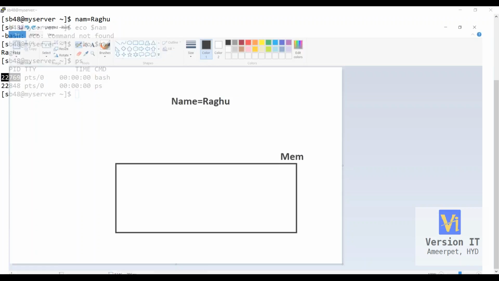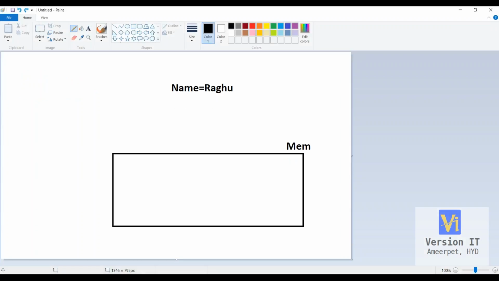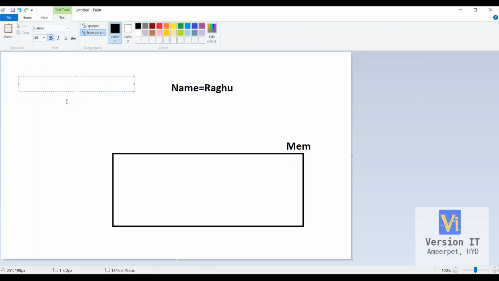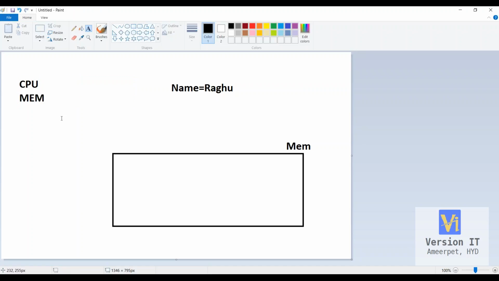Okay, let's go to the little basics of Linux. Whenever any process ID is created, what happens? A certain amount of CPU and a certain amount of memory is allocated for each and every process. This is a pretty basic thing. So whenever a process ID is created, a certain amount of memory is allocated for that particular process ID. Assume this is the memory allocated for it.